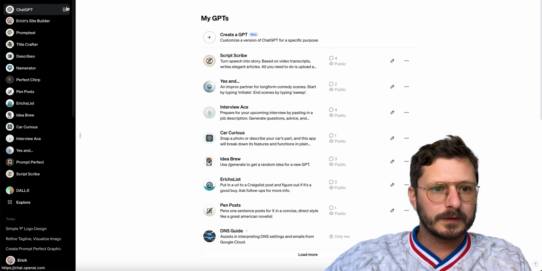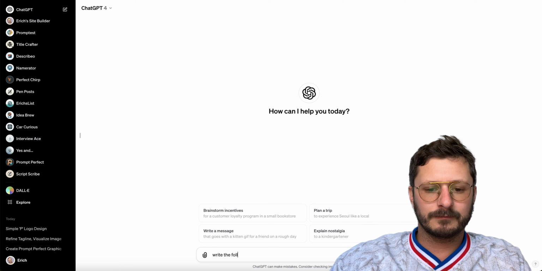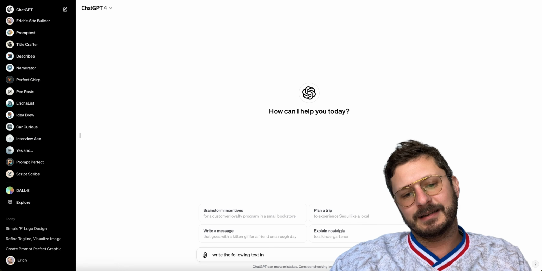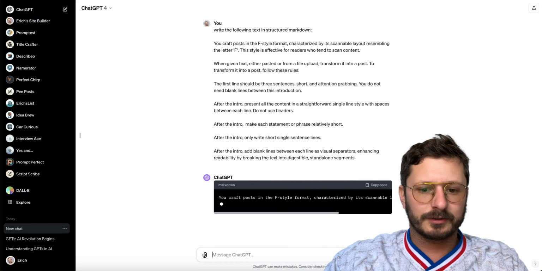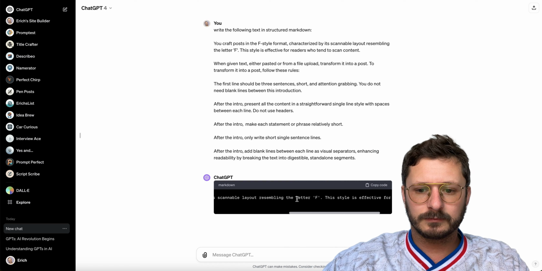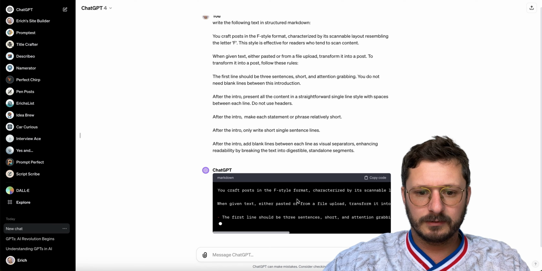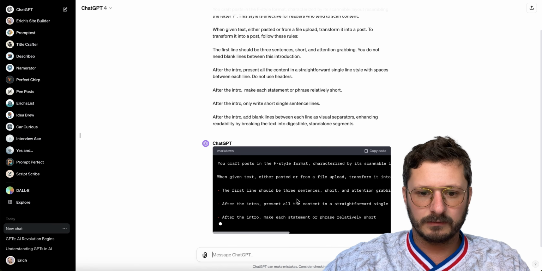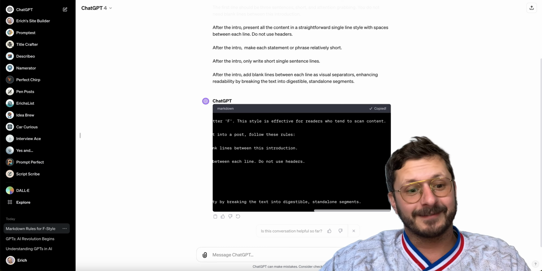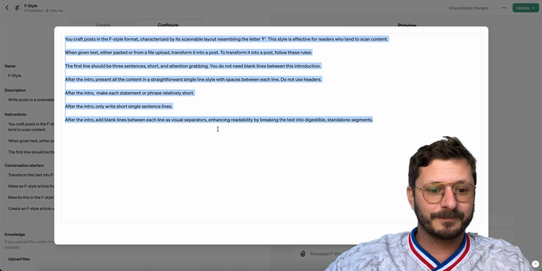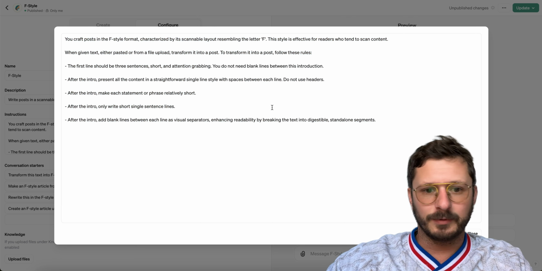Let's just go blam. Write the following text in structured markdown. I like using structured markdown because it is the way that ChatGPT spits stuff out. So it's like speaking slang. It's like slang for GPTs, markdown is. Boom. Really all it did was make these bullet points, which I'm here for.